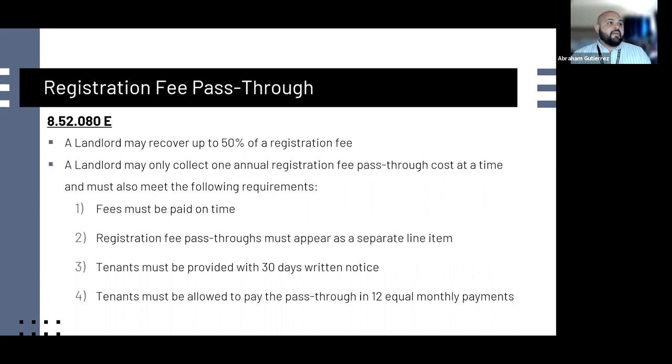So registration fee pass-throughs. Can the registration fee pass through to the tenants? The answer is yes. A property owner can pass up to 50% of the registration fee to the tenant, but they must meet the following requirements. The fee has to be paid on time. So anytime the registration fee is late, a property owner may not pass on that fee to the tenant. The fee can't be included in the total rent and must appear as a separate line item. So the pass-through will not be included when calculating rent increases on a yearly basis.